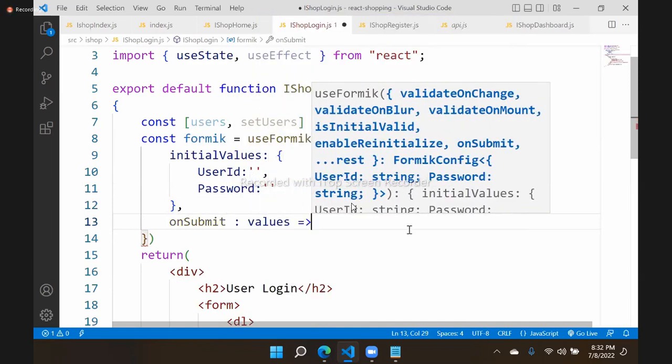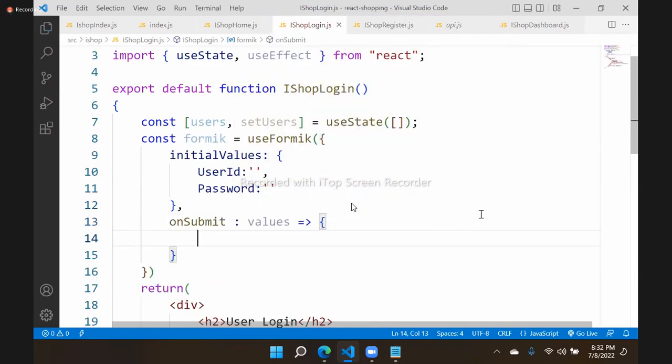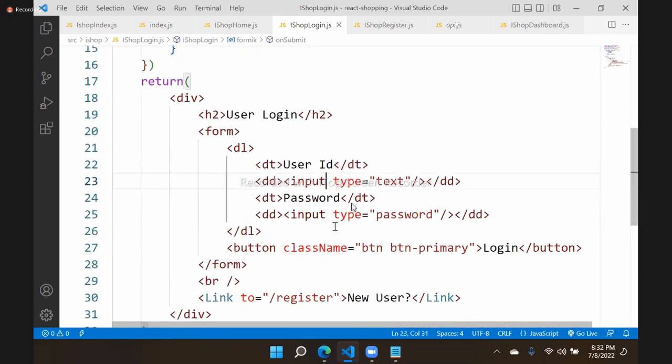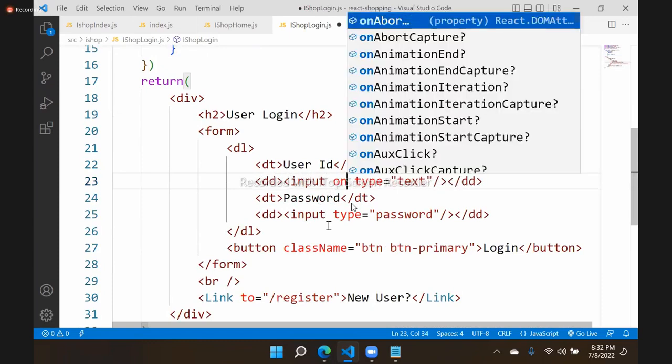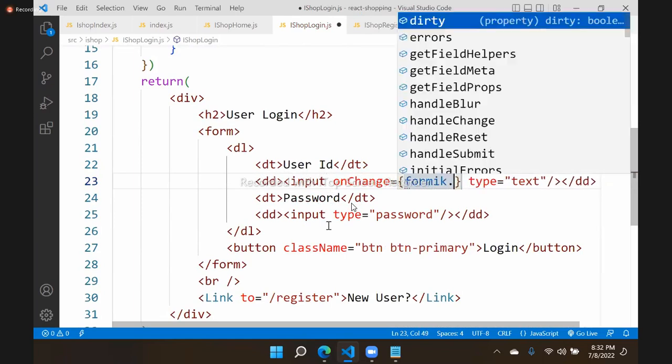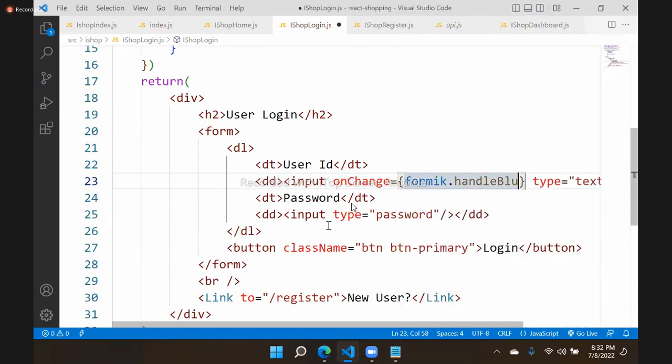After collecting the values, we need to verify them. We will do that. So here we need to define onChange: onChange is formik.handleChange.